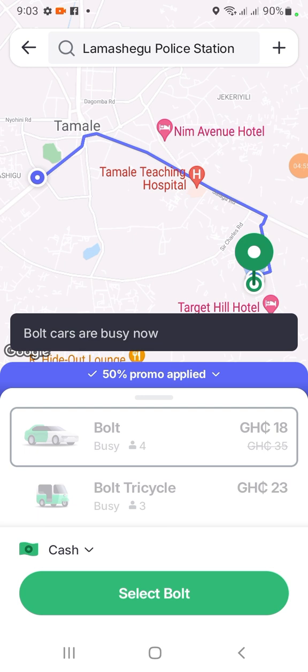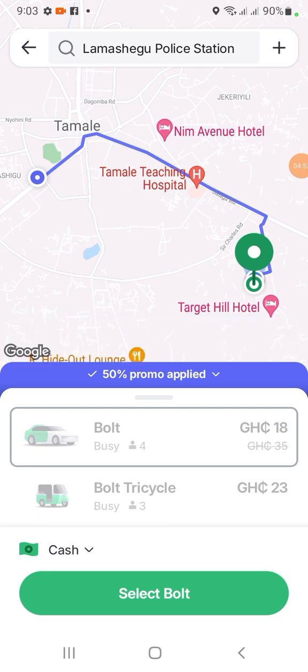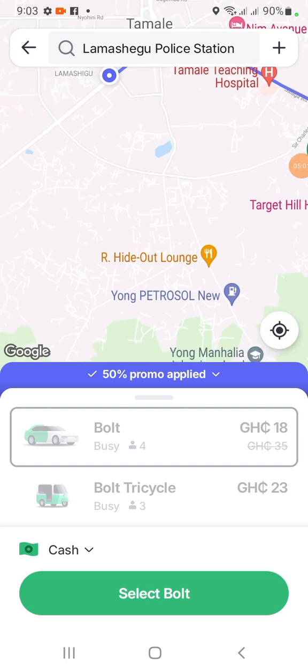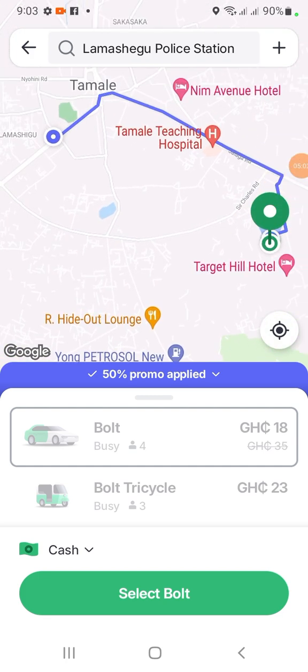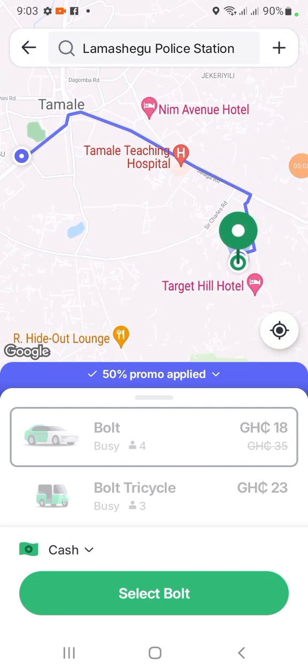Cars are busy now. So which means the cars are busy. So for now I have to wait. The cars are busy. So this is how to order a ride through Bolt.